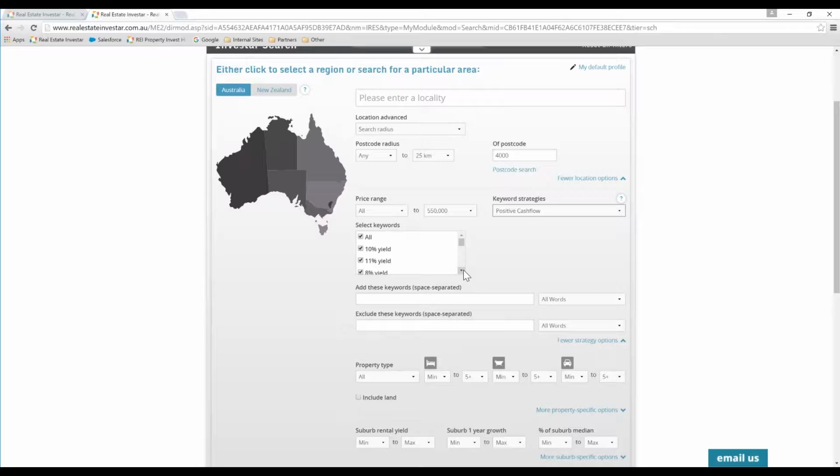Now these keywords come from the ad in the listing. So generally when a real estate agent is selling a property that has cash flow positive potential, they may use keywords like 10% yield, 9% yield, cash flow, student accommodation, good rent, granny flat.